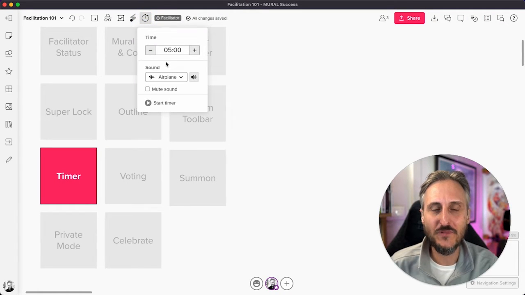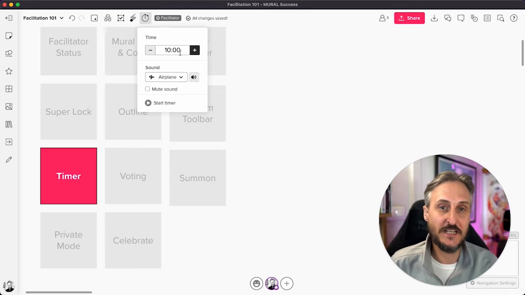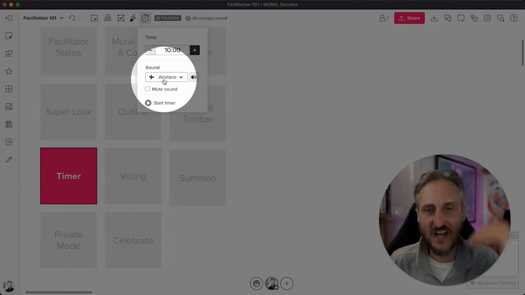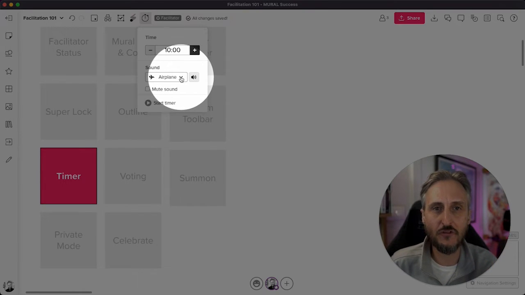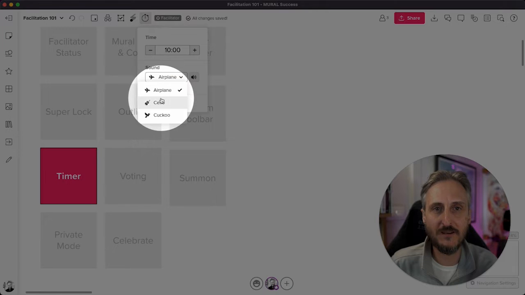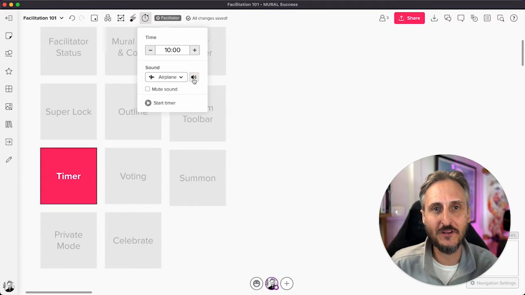If you open that up, you can set the time. It's pretty straightforward here. You can set the amount of time you want the timer to run. I've set 10 minutes in this instance. Then at the end of the timer, so when it's run out, because it counts down, it'll play a little sound for you. So you can select whether you want the aeroplane or cello or a cuckoo sound. It's up to you. You can also listen to what the sound sounds like before it actually plays.